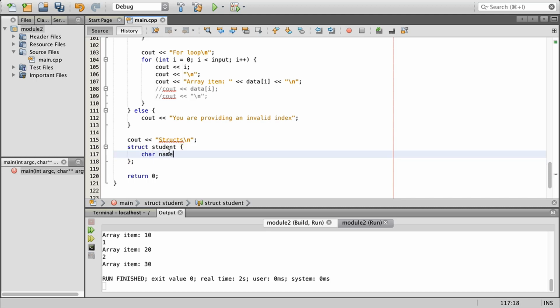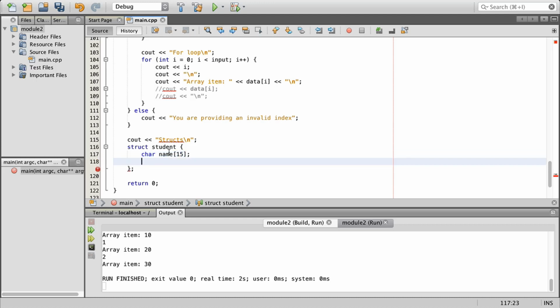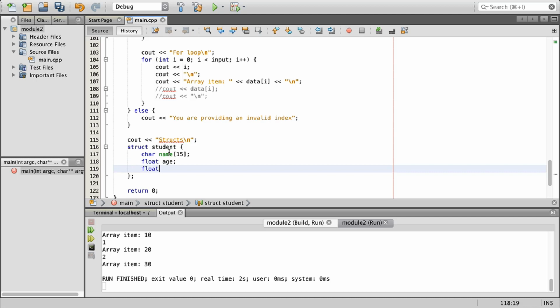So we're going to do char name, which is going to be 15. So we're basically defining 15 characters allowed for that character variable. And we're going to have a float, which is age, and a float, which is height.